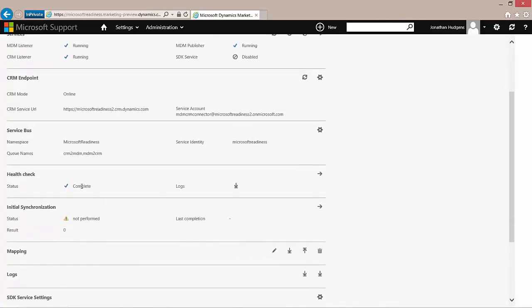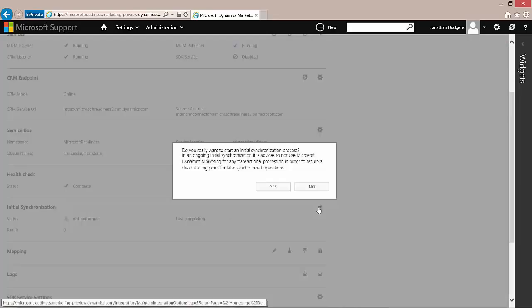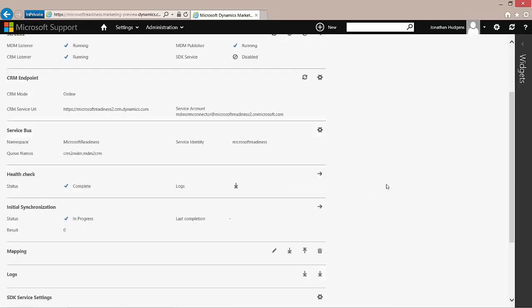And there you can see our health check is complete. So I'll go ahead and kick off our initial synchronization. And the status will change to in progress for the initial synchronization. The result will default to 0 at the start.